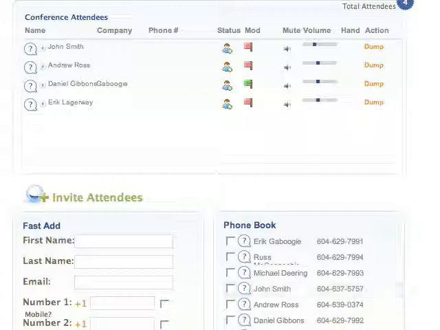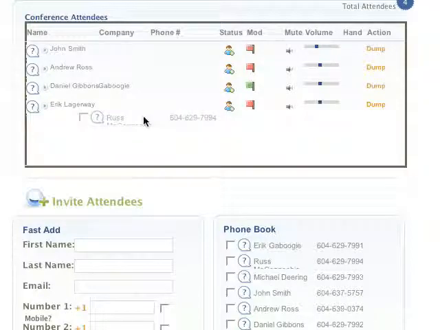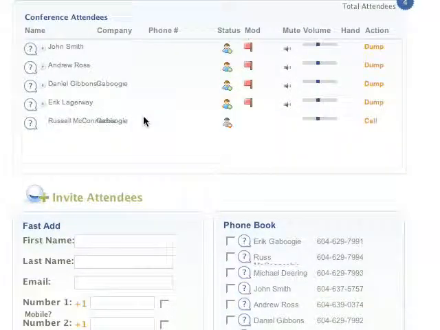I can simply enter in their details either by dragging them into the call from the phone book or by entering their details in using fast add. So if I select one of the additional participants here, simply drag that contact into the call, and as soon as I do that, Gaboogie will call that person and attempt to bring them into the conference call.